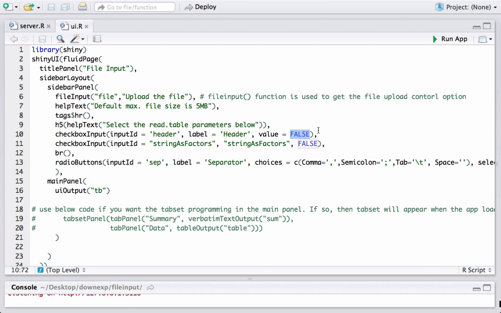I didn't want it to be checked. I want the user to check in based on his need. So it can be true or false, whatever you want it to be default. Remember that we are going to use this input ID in server.r and use it for some processing.